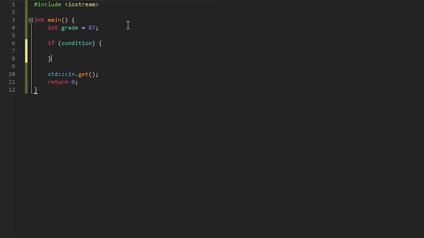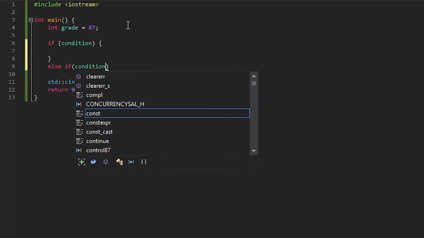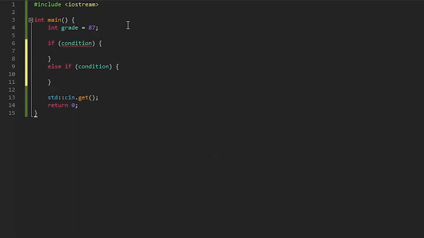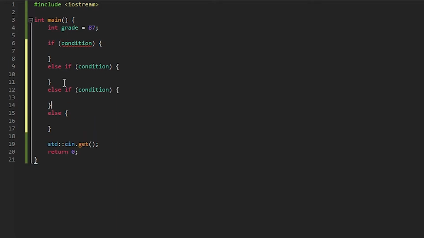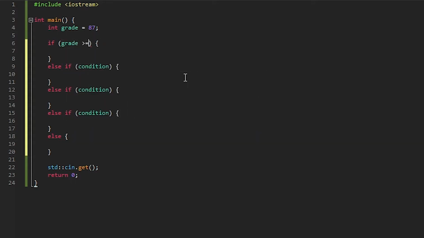If condition, and then the body, else if condition, and then another body, and else, and then another body. So we can add as many else ifs in the middle of this chain as we want. We'll have a few more else if statements in the middle. So let's start with our first condition. If grade is greater than or equal to 90, we want to print out, your grade is an A.